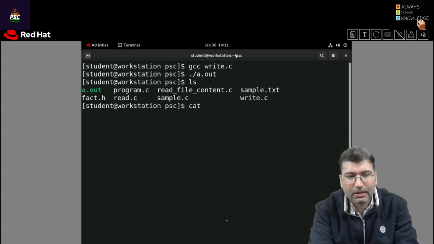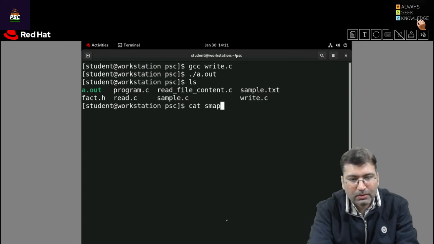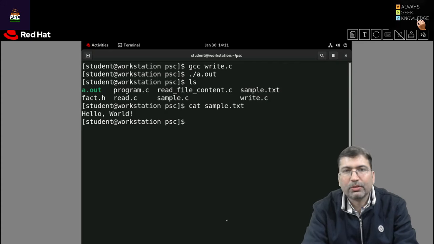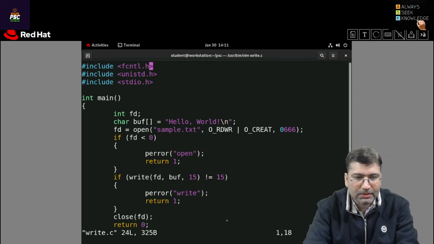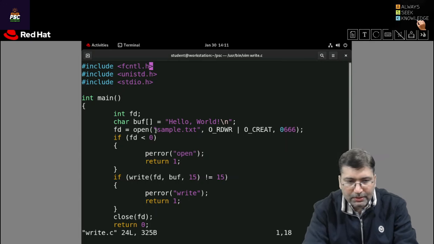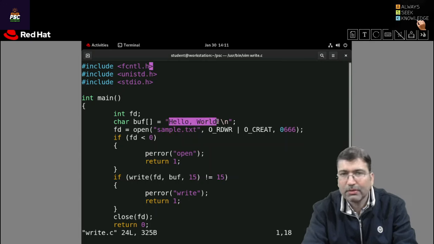And if you check the content of sample.txt, you can see hello world is written there. So that means this program works, and if you want to look at the program, you can use cat write.c. So the program is this, right? So if the sample.txt is not there, it has been created, and this content has been written to it. If you change this constant, it will write something else. Okay. So this is the sample of reading and writing.